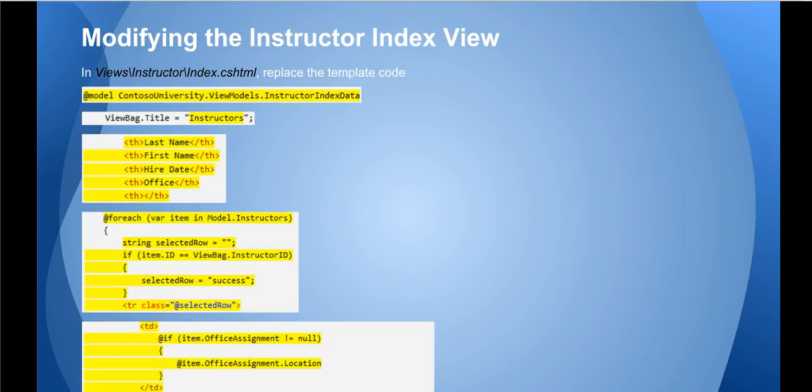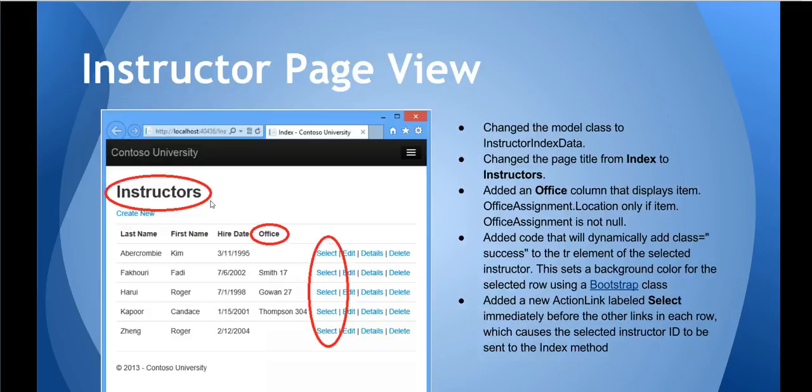I think offices, I believe. So here's what is changing visually in the instructor page view. It's changing this instructors at the top, their office location, and then here's the select that I was saying. It's adding to the end here with the edit, delete, and details.